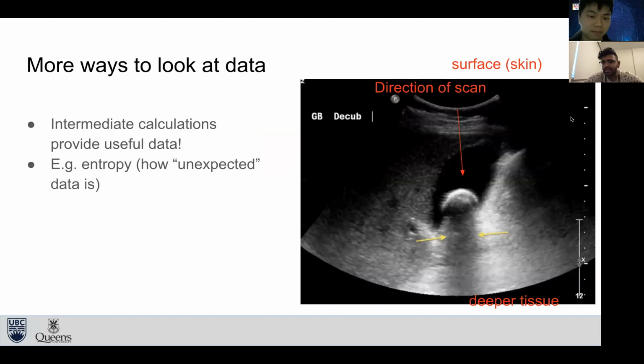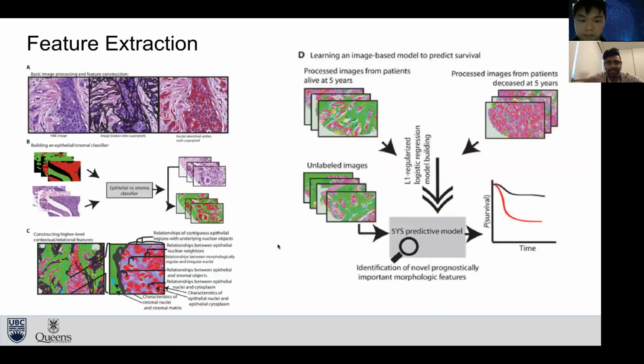In terms of more ways to look at data, here we're looking at a scan, an imaging procedure, and we can see that one feature that might be used is entropy to predict the image. So entropy is a measure of how unexpected the data is, and that would allow the model to train and improve these deeper tissue imaging techniques in a way that a model not exposed to those types of features would be unable to. Last example of feature extraction augmentation is from a pathology paper right here.